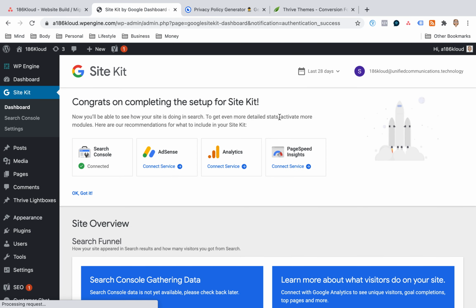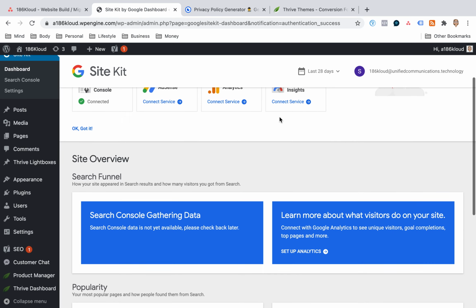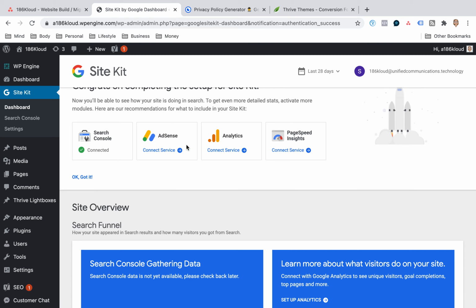You'll start to see now that this is going to be pulling in some data. We don't have an AdSense account, but we do have an analytics account, so we're going to connect that service. We set that up right at the beginning, if you remember. And again, all that's going to do is go off to Google Analytics, have a look for that account, ask us to verify that we own that domain, and then come back and verify it.